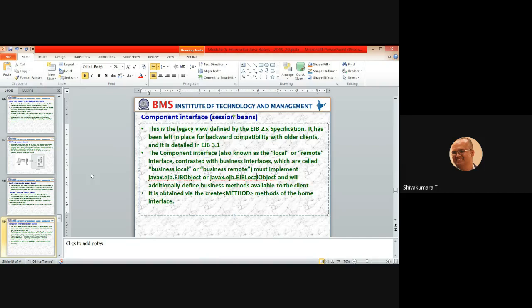Suppose in the earlier version there was a display method, the old display. That definition is different, and this definition is different. There is no combined definition for both; this is the new display. You need to have the logic for both. It is obtained via the create method of the home interface.